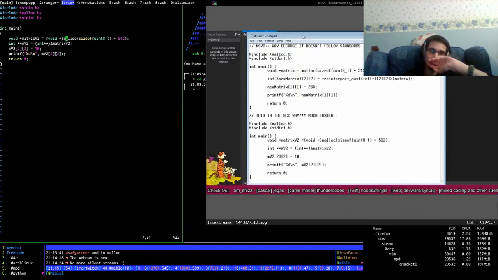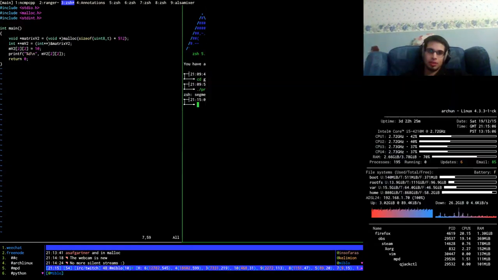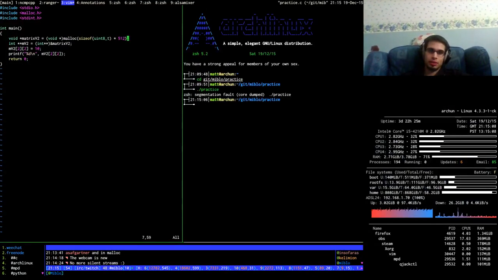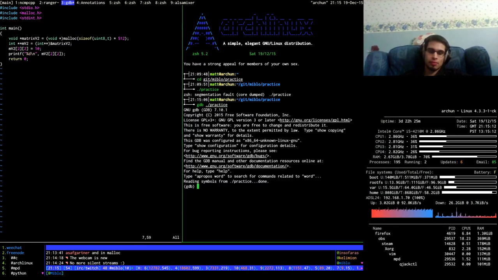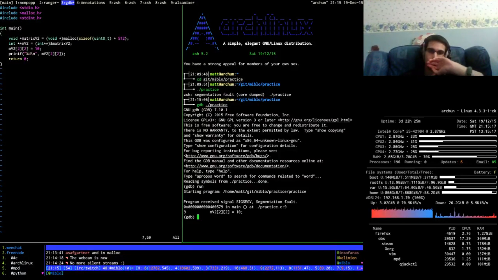Now, is this what he actually means? He wants to malloc the size of that times that. It's probably that, isn't it? So now if we run this practice, segmentation fault on practice, seg faulting at line 9, is it? Is that what I'm understanding? And it's trying to do that.